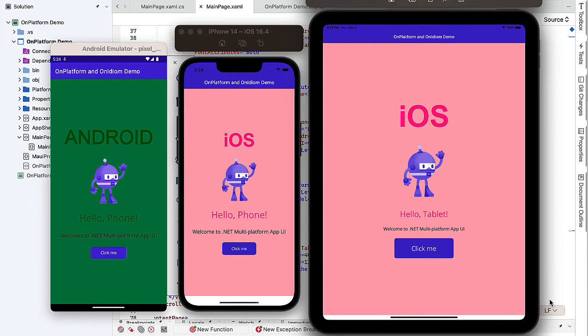And here then is our iPad 10th generation. Notice the text is much larger for iOS, and the button is also much larger. That's using that OnIdiom sizing. It's using the OnPlatform to say iOS, and then of course for the OnIdiom it's saying Hello Tablet rather than Hello Phone. It recognizes this is a tablet versus a phone.